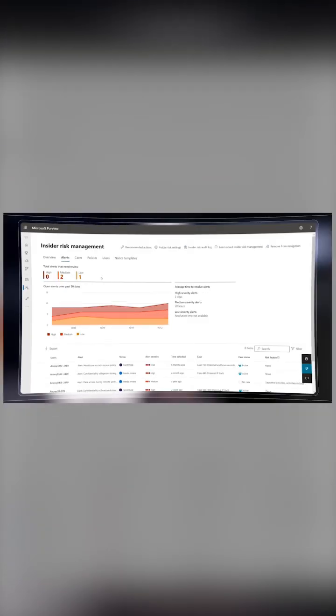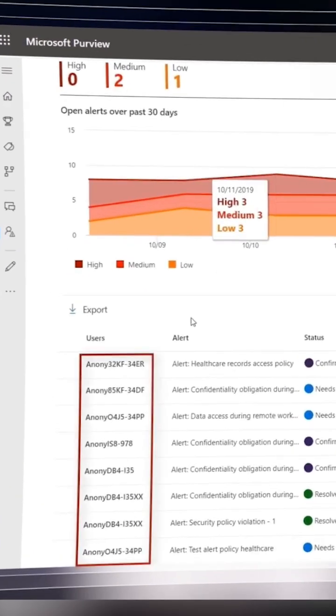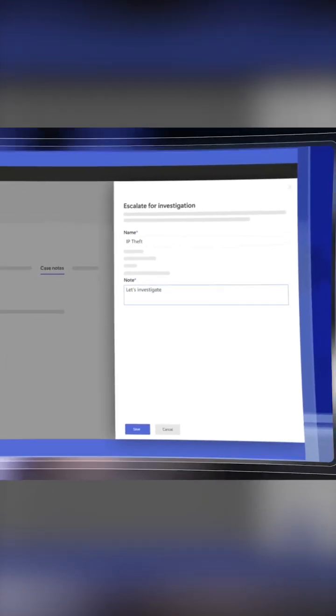Central to everything is privacy, with features like pseudonymization and role-based access control. And we have escalation workflows as part of the service to bring the right teams together to take action.